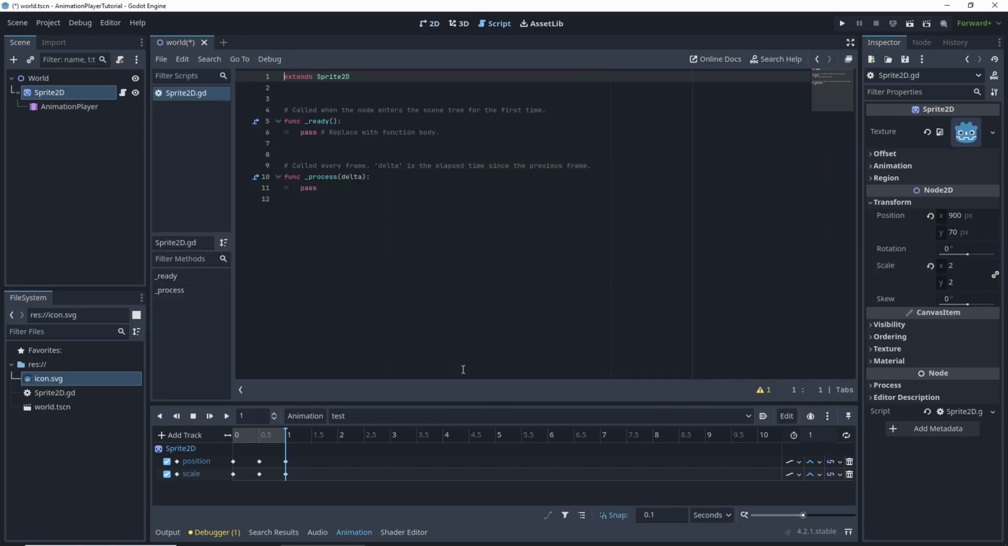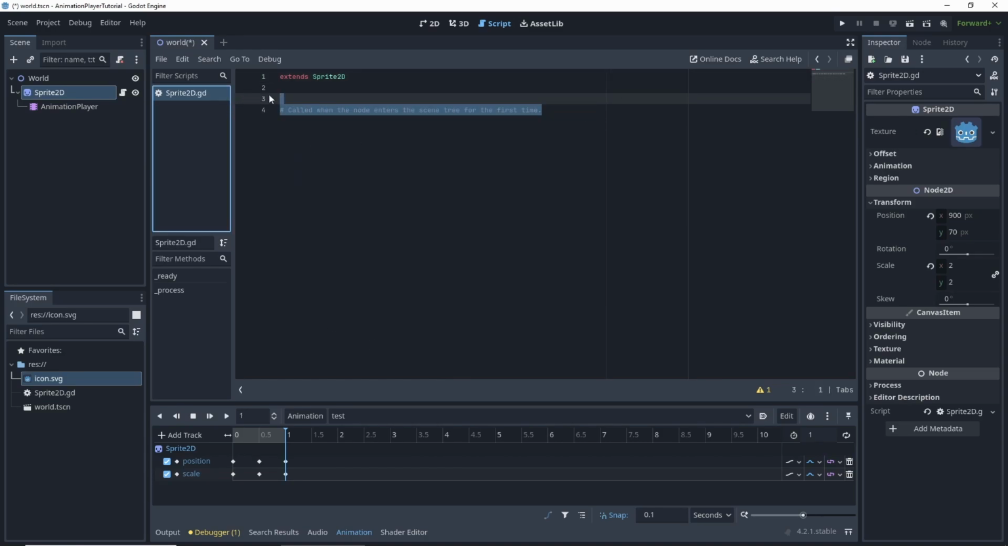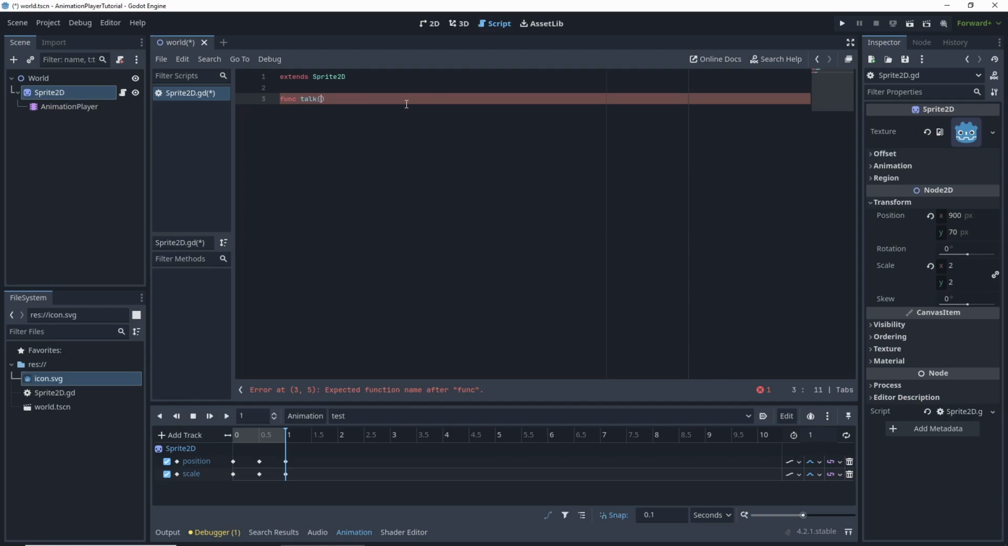Lastly, we can add a script to our Sprite 2D, and we don't need this code. All we need is, let's say we want a custom function to be called in our script. It can be called anywhere. I'm going to do it at the end of our script, and I'm just going to call this function talk. And we are literally just going to go print and then the string "talk".